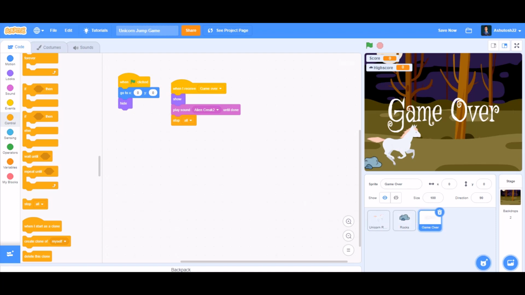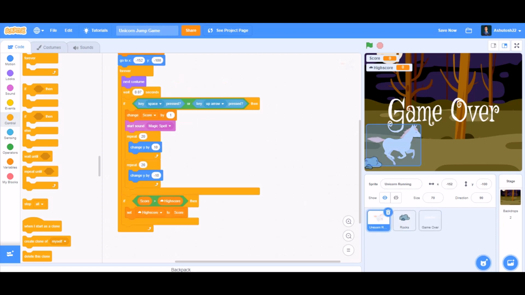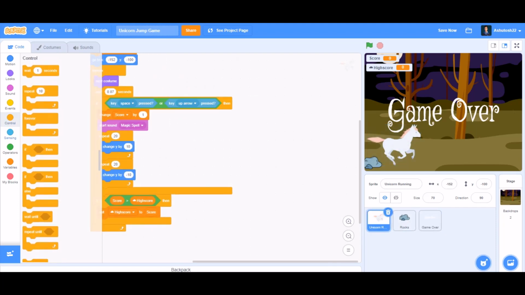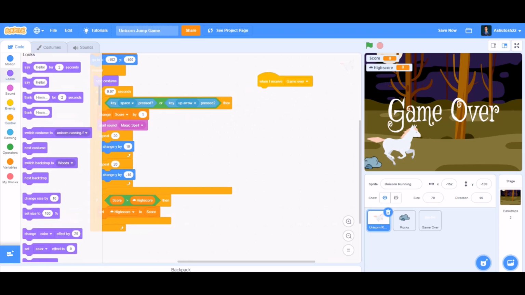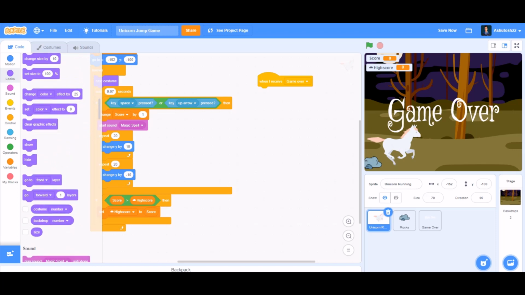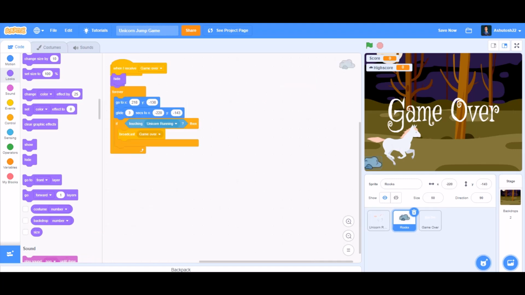Now when the game over screen appears, we want the unicorn and the rock to be hidden. So for that we can go to the unicorn and take when I receive game over, we want it to hide. So go to the look section and take the hide block. And then just drag it to the rock. So the same happens with the rock.